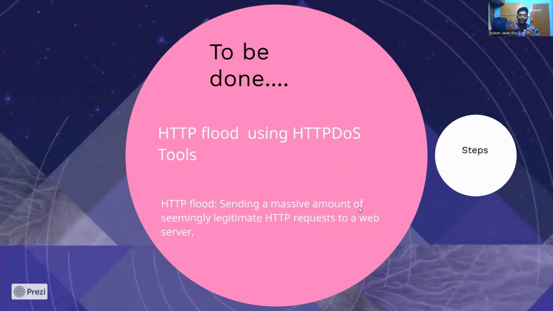Now I'll explain what I have learned by doing the tasks given by Hackmeta. HTTP flood is done by using the HTTP DOS tool. We all know what HTTP means, Hypertext Transfer Protocol, right? What I'm doing with DOS is denying the service given by the server by flooding it with HTTP requests so that the service will be denied. I have mentioned the steps on the next slide, and I'll explain each and every one by going to the next slide.